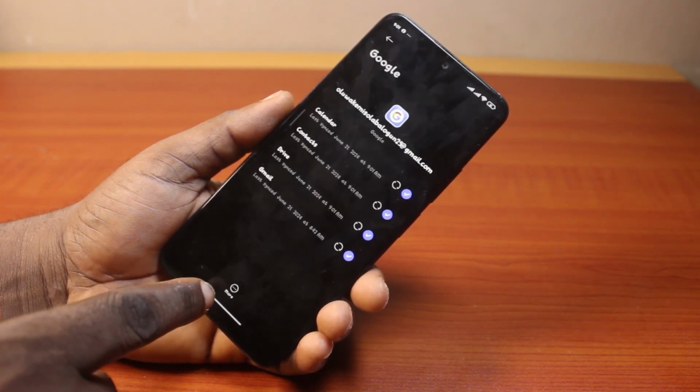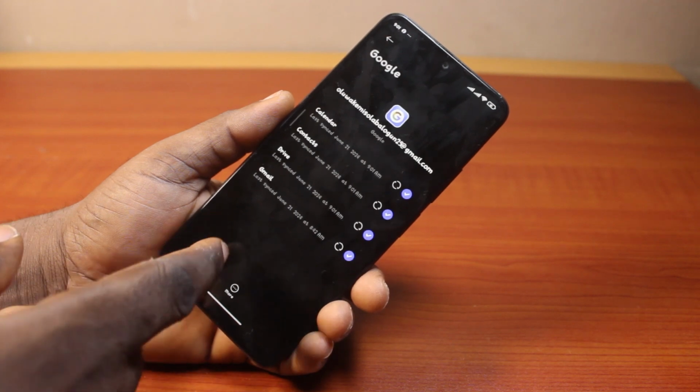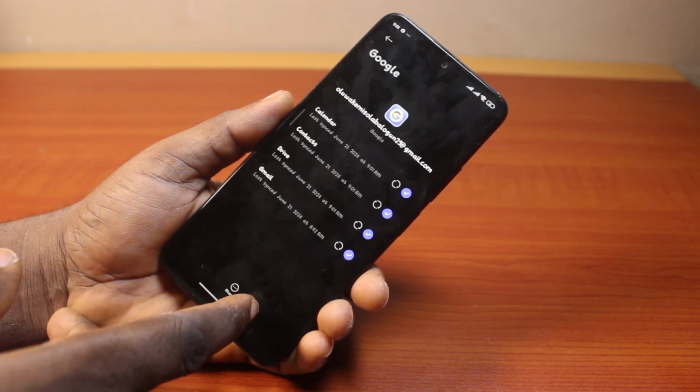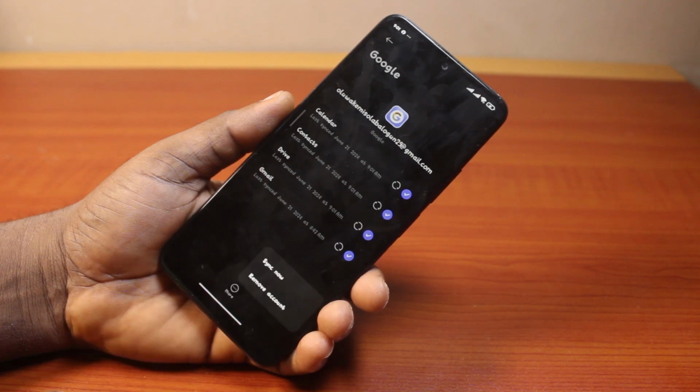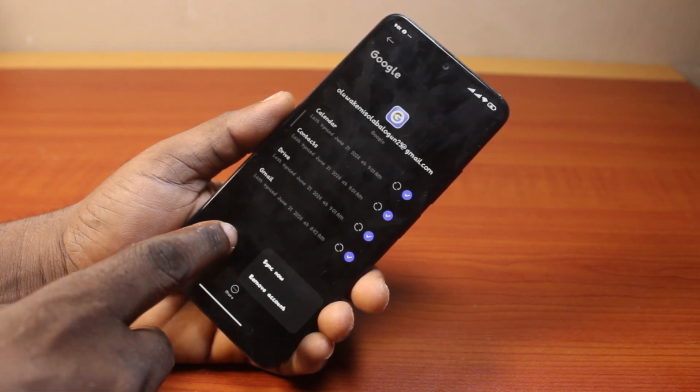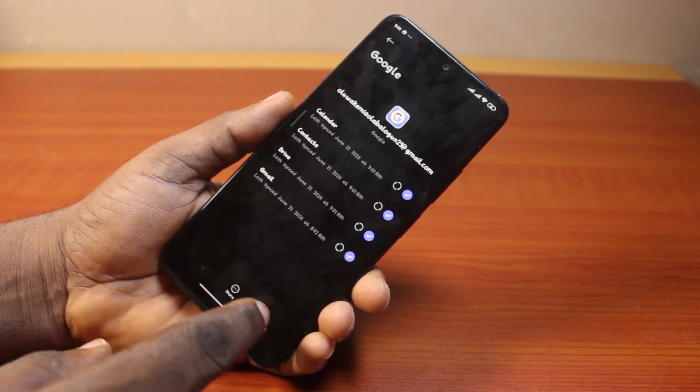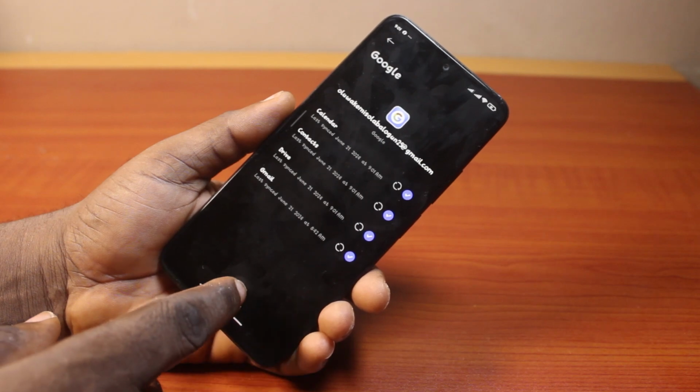On some other devices, you might not see the More option just like this. You may just see the option to remove and the option to synchronize. So here, click on More and make sure you click on Remove Account. If there's no More button, locate Remove here and click on it.